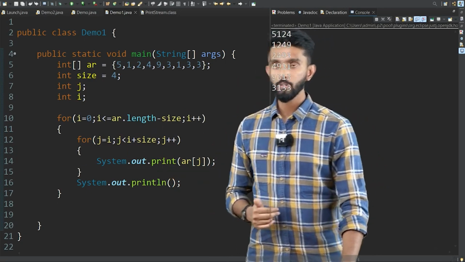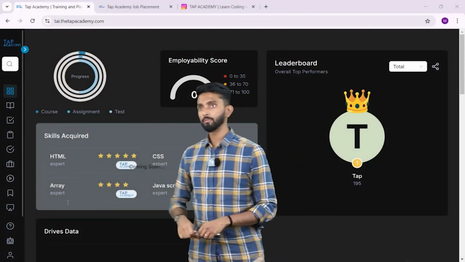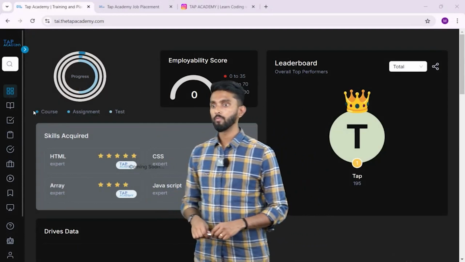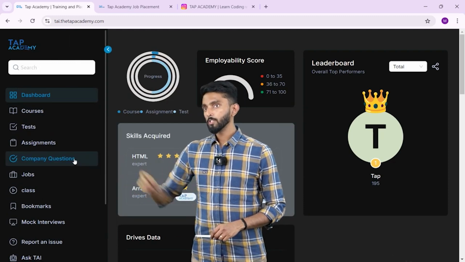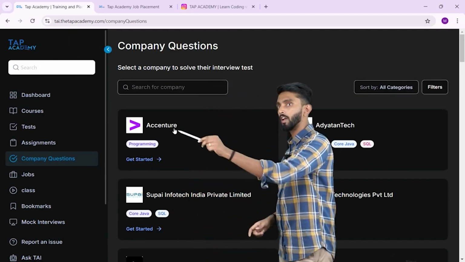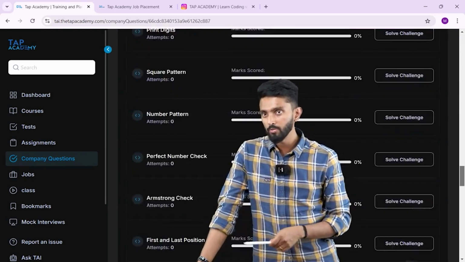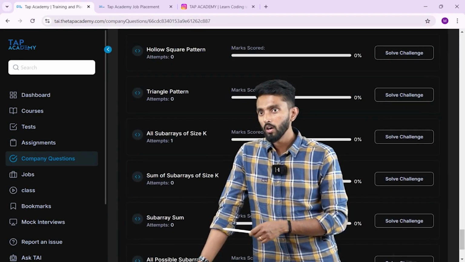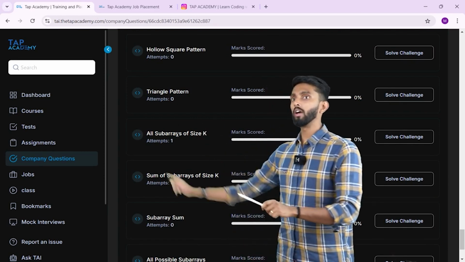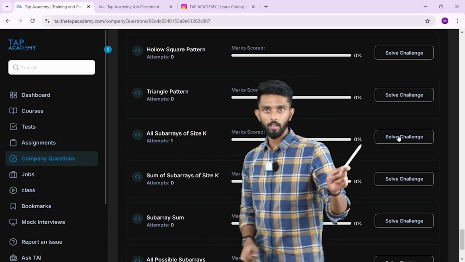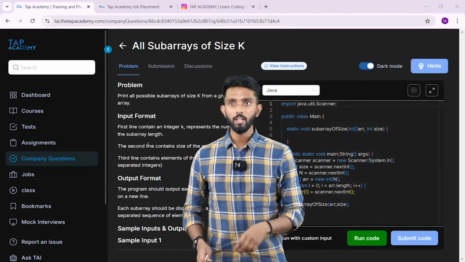Now, please go back. Expand that. I'll go to company questions. In company questions, I'll go to Accenture. In Accenture, this question has been asked before. I'll just go down. All subarrays of size K, correct. That K is only what we are calling as size.